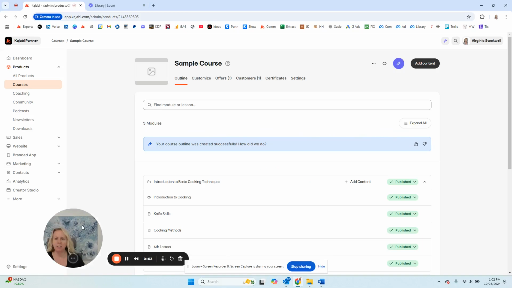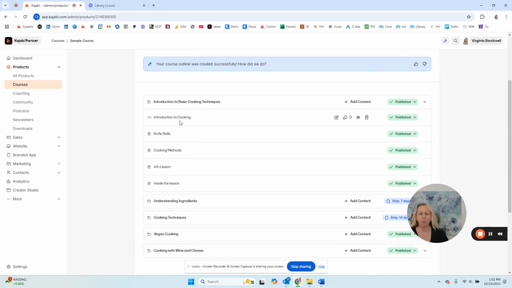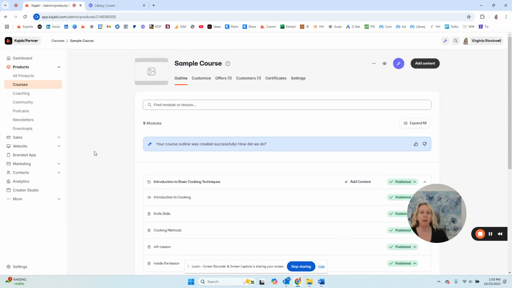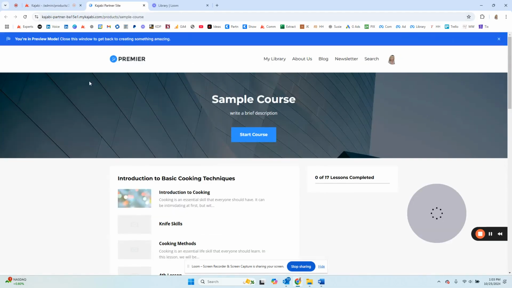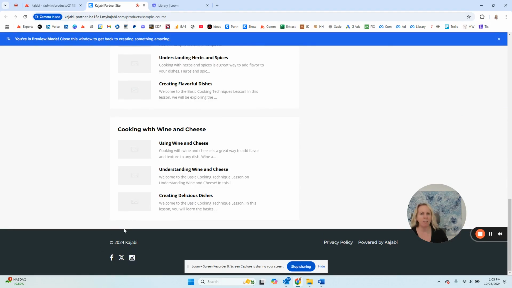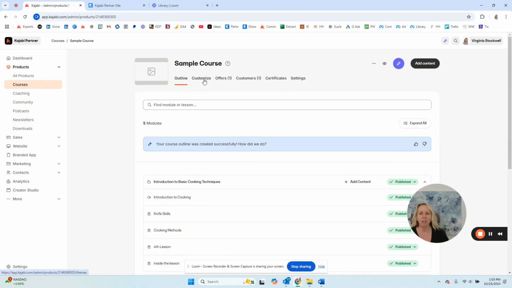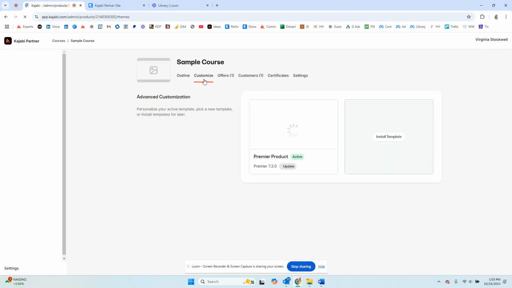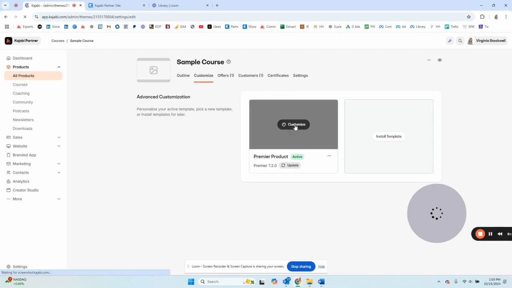I'm here inside the sample course here, and you know how to add videos and PDFs and everything in the outline area, but when you go to preview it, you may have noticed that it's not branded. Your logo is not here. Down here in the footer is Kajabi's information, so we're going to change that. You're going to click on Customize, and Customize again.